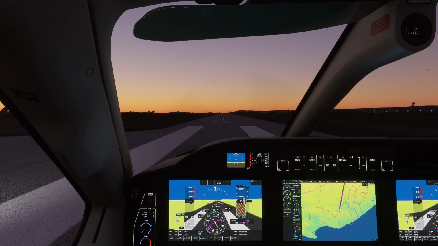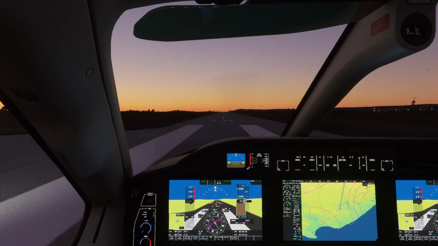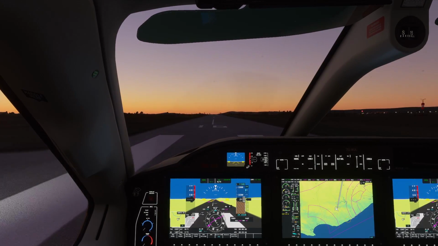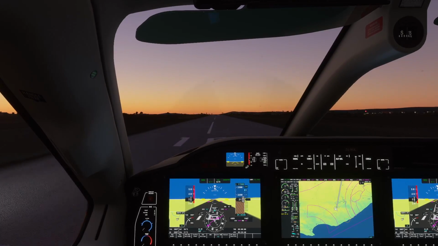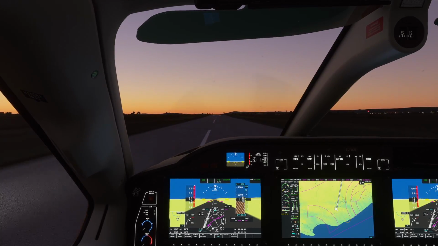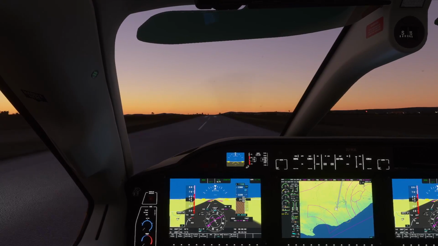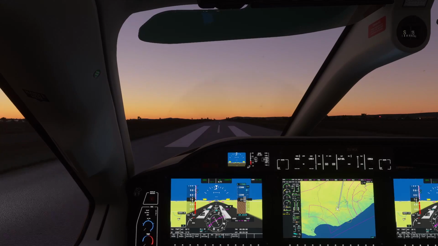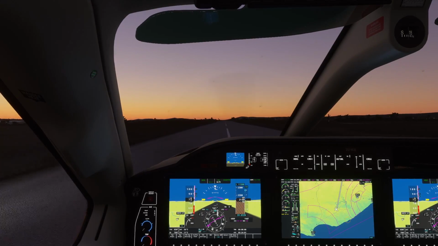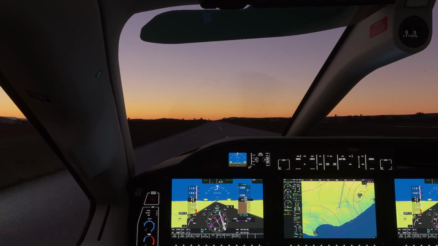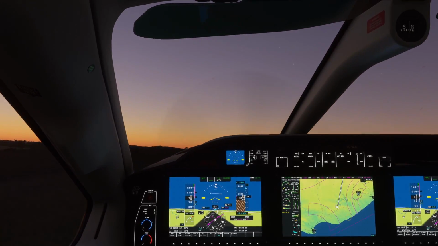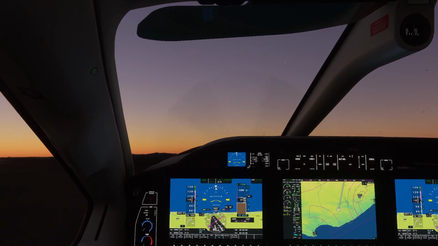So let's set the power. And let's release the brakes. Don't necessarily need to let the power get all the way there. Airspeed's already alive. It's a little bit more difficult to handle this thing on the ground. 70, 80, just 90 knots, rotate. Let it weather vane into the wind a little bit.